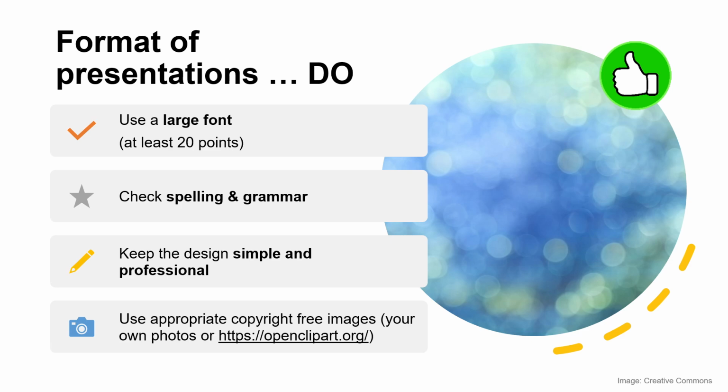If you're going to use pictures, make sure to check the copyright, because some pictures do have copyright issues. You can, for example, use the Open Clip Art website to find images. Don't just copy things off Google.